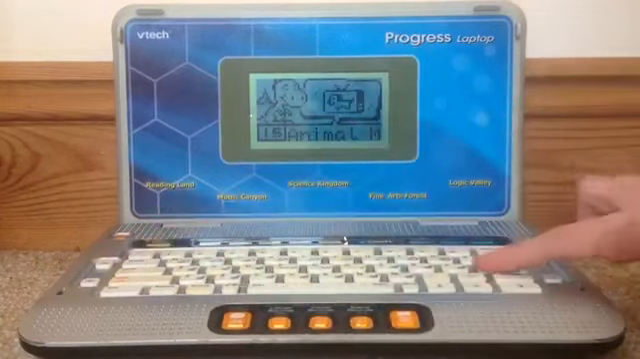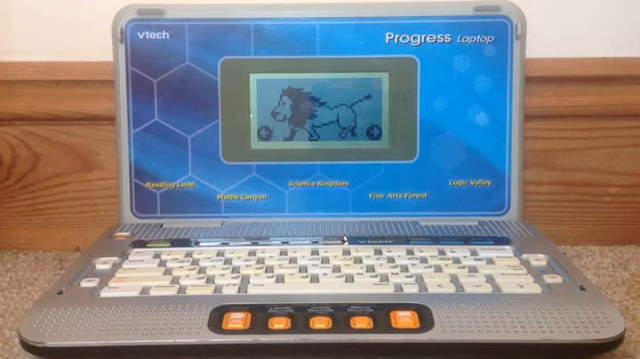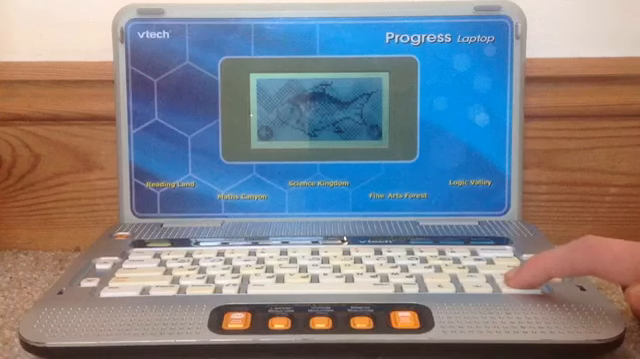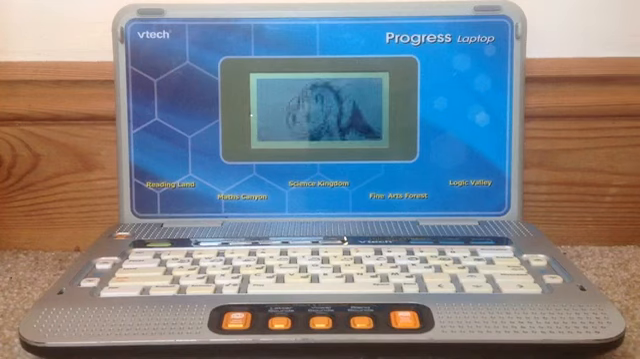Channel match. Switch the TV channel to match the word with the picture. B. Use the arrow keys and press enter to answer. This is a B. Excellent! Try the next one.